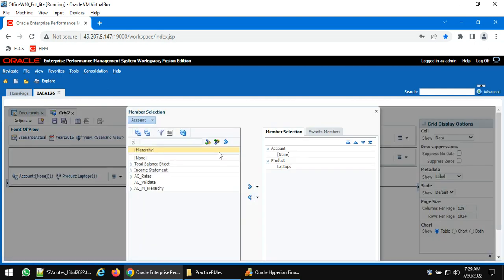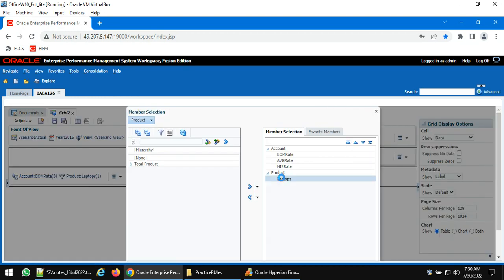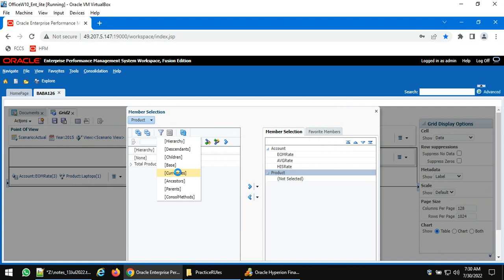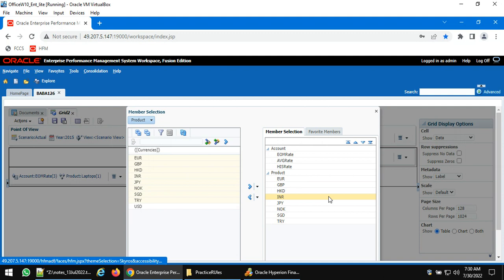In the account dimension, I'll select all the rates, remove this none, and select end of the month rate, average rate, historical rate. Done. In the product dimension, I'll remove this laptop. I have to select from currencies, so I click on the filter button and select the currencies. Here, except USD, I'll select each and everything.